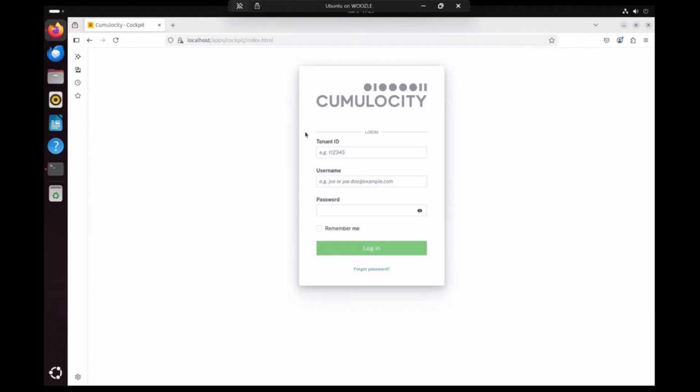You will be greeted with the Cumulocity login page. As the tenant ID, we are going to give it edge. The username will be admin and the password will be admin-pass.